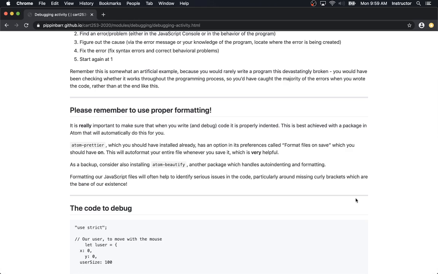Let me just reload this because I added something earlier. There is another package called Atom Beautify. Sometimes Atom Prettier, if the code is sufficiently messed up, won't actually do the formatting properly. Whereas Atom Beautify can often force the formatting a little bit more rigorously. Prettier is better, I think, generally speaking, while you're writing a program, and so it's probably a better package. But for this example, I'm probably going to end up using Atom Beautify just to force the formatting in.